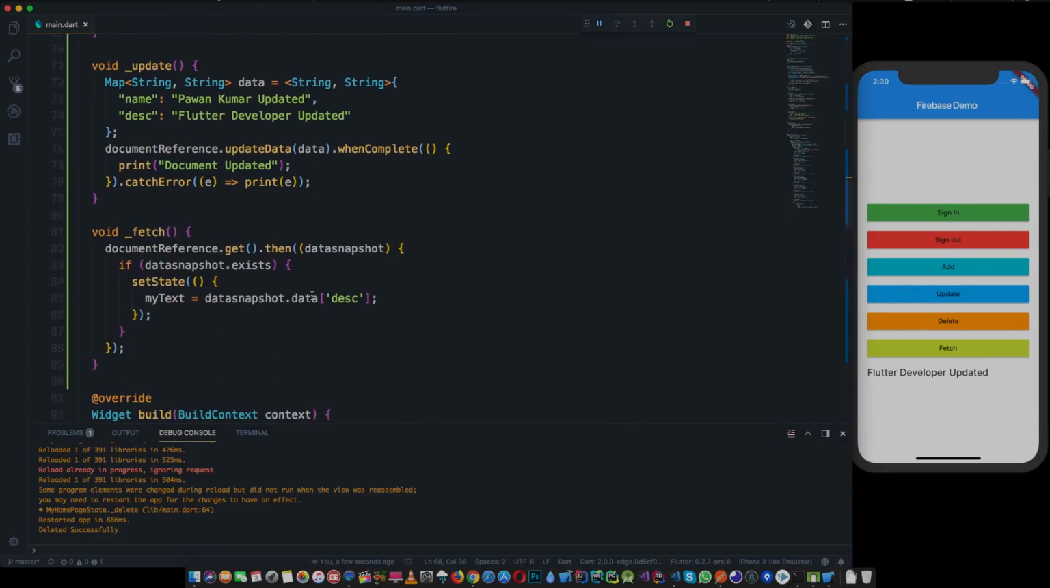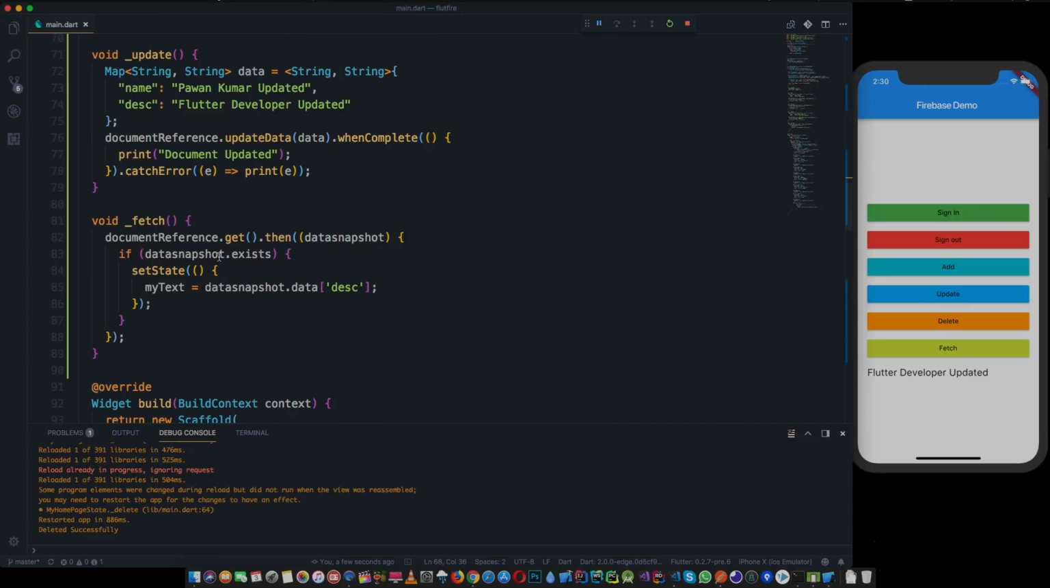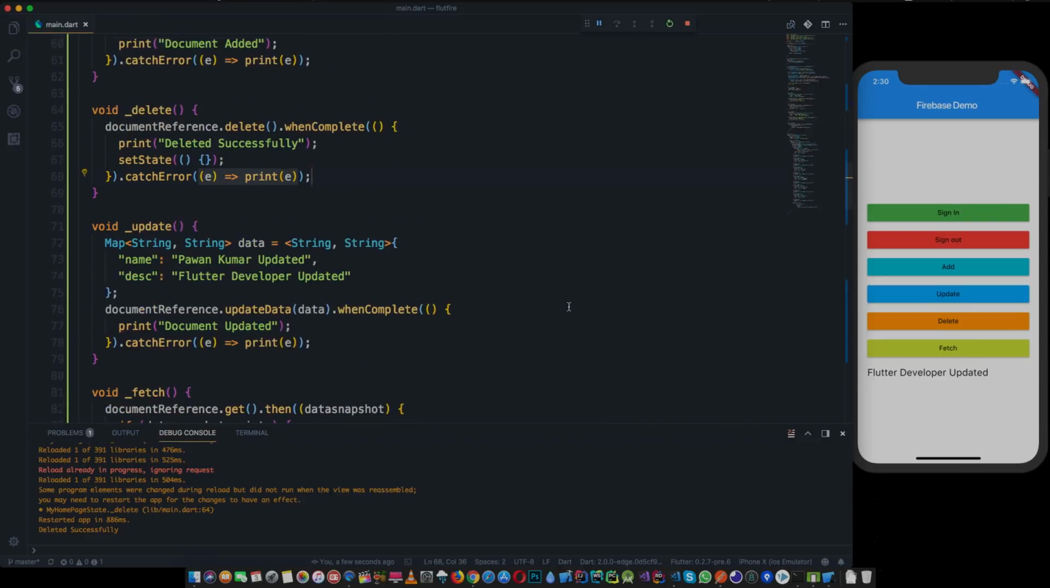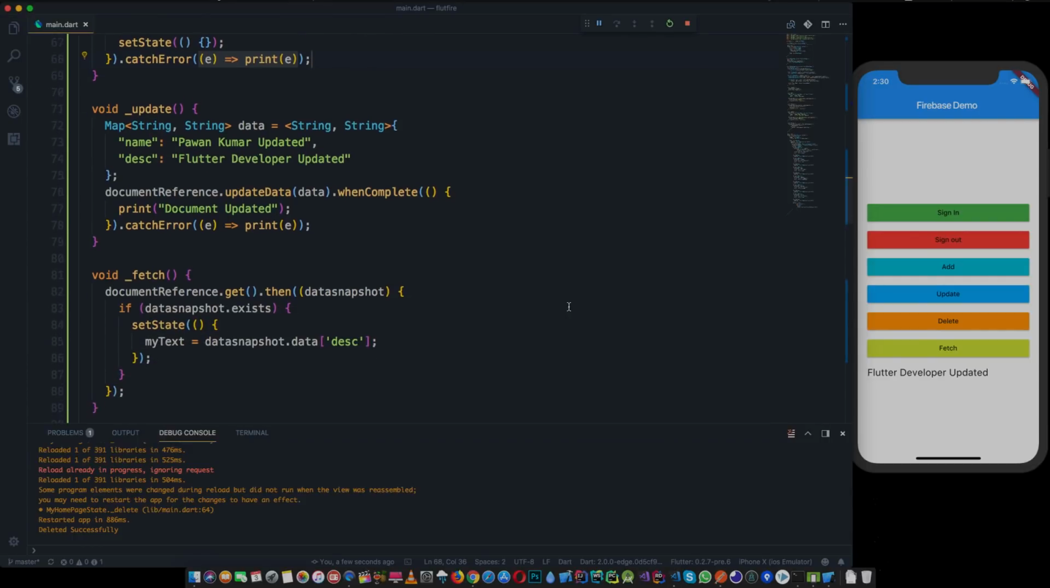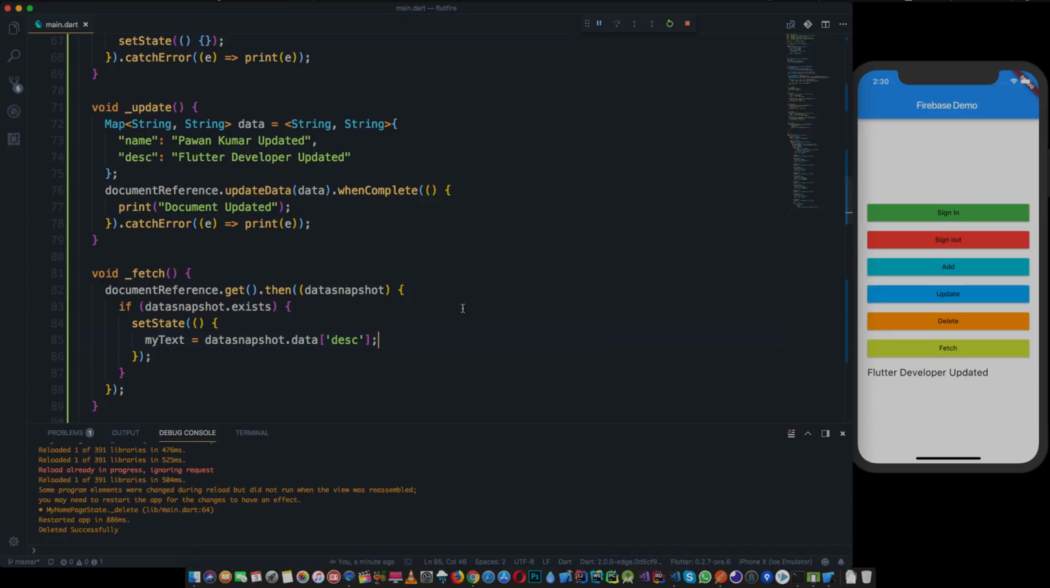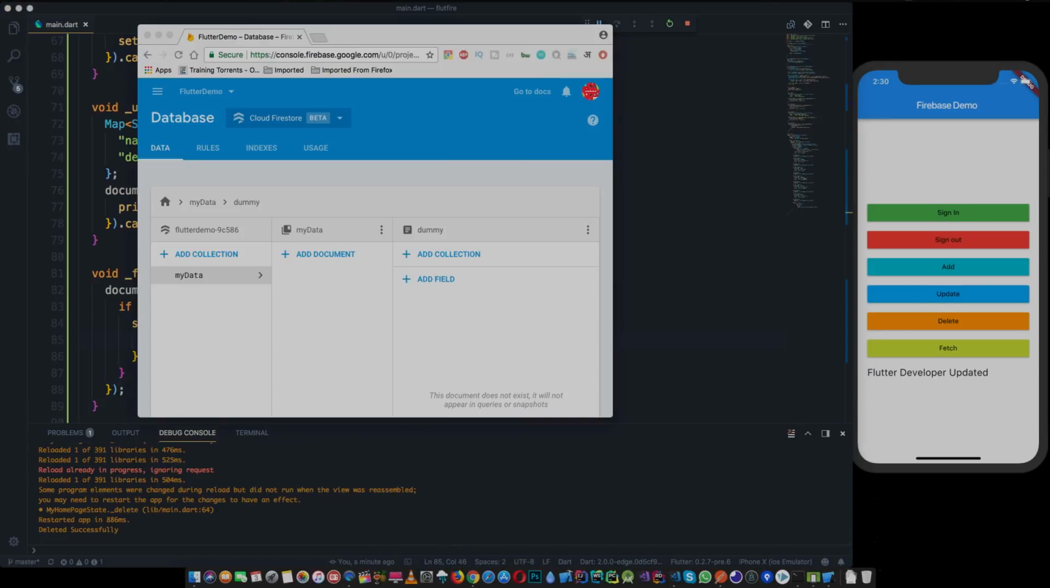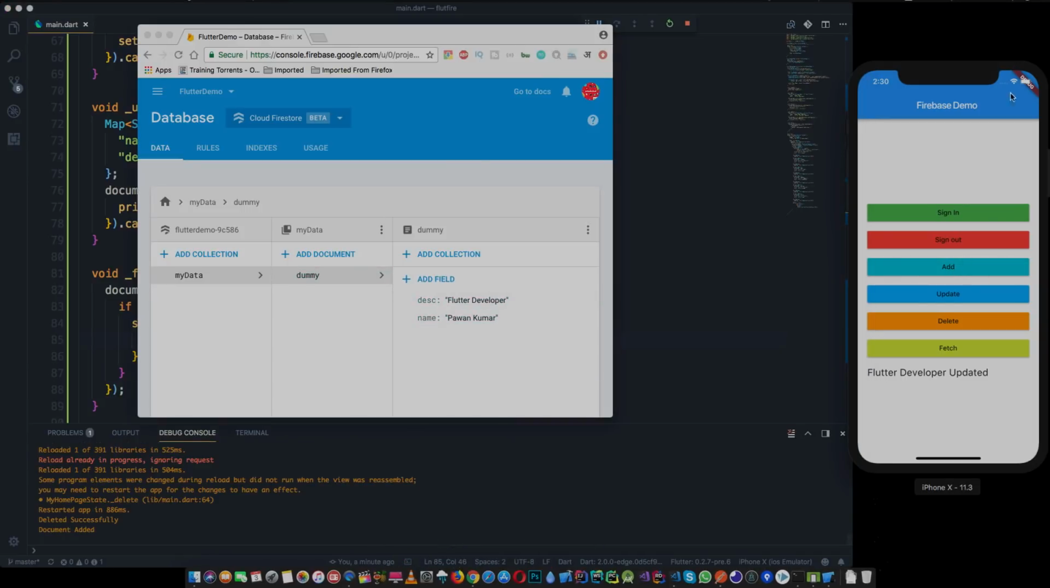And because this document does not exist, it was not able to update it. So that's the problem, and we will fix that also. This is the normal scenario. First of all, we will add some data, because we don't have any data here. So let's click on add. It added the Flutter developer Pawan Kumar. Now I'll click on fetch, so it should update it. Yeah, it is now Flutter developer, and this is looking amazing, isn't it?